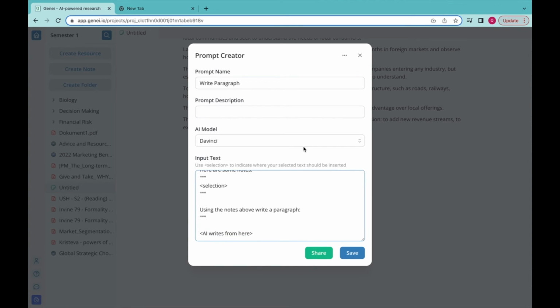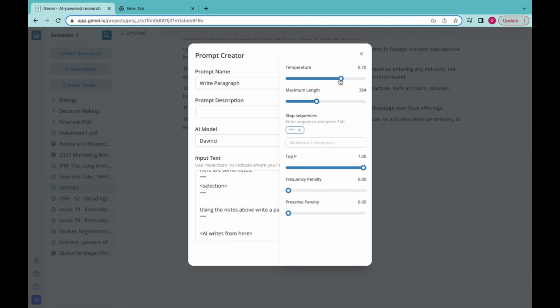A final thing to note in the advanced settings is the temperature option. So the temperature option, which appears at the very top here, basically refers to the freedom that the AI will have in responding to your command. So the lower it is down this end of the scale, the less freedom the AI has. So if you're looking for one very specific response, perhaps to a yes or no question, then you would want to set it quite low.